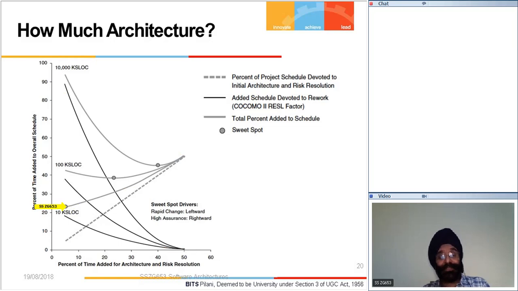So in a small project, as you put in more time in architecture, the total time devoted becomes very high, it just increases. Whereas in a large project, as you put in more and more time into architecture, the rework time reduces. So in a small project, the hotspot is here. This is the minima point.